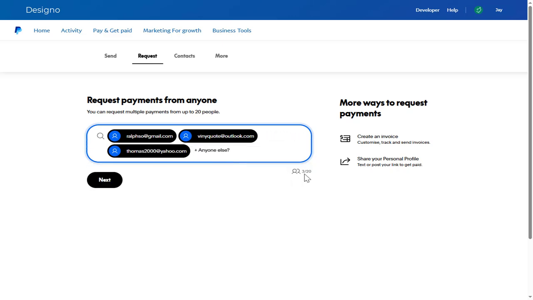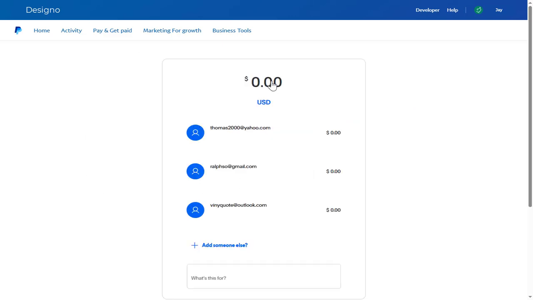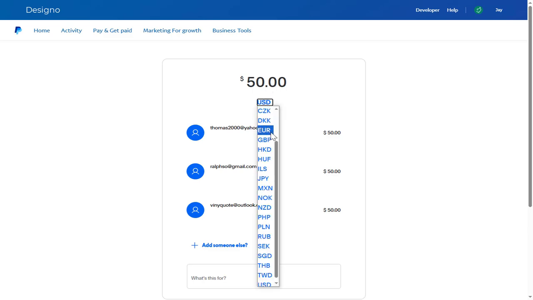You can add a maximum of 20 clients. And continue. In this page, enter the payment amount. The multiple payment request is better for courses and subscription payment request. And select the currency type from the list of currency.